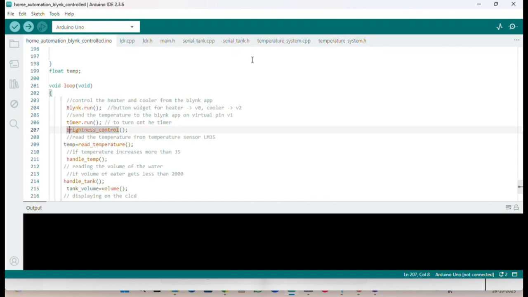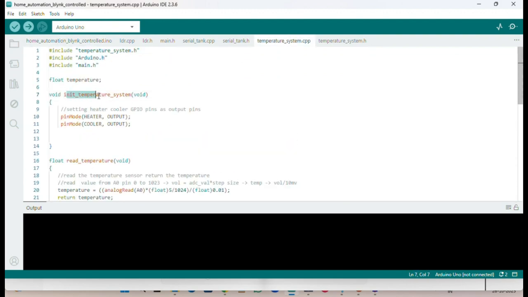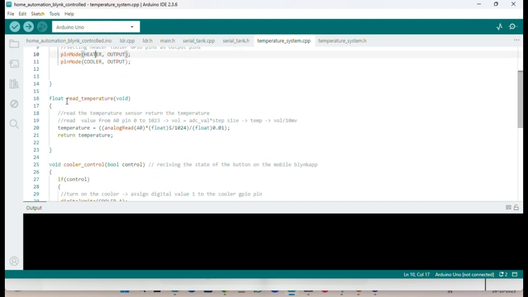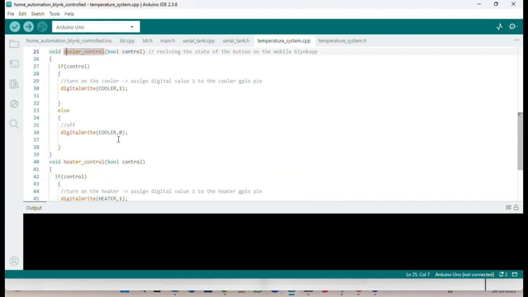Now in the temperature system code, firstly we gave the initialization of the temperature system and we gave outputs for heater and cooler. Then we wrote a function to read the temperature, and we wrote the same formula which we discussed previously. Then we want to control the cooler. The cooler control option is this. When the control is set to 1, then the cooler will be on. When the control is 0, the cooler will be off.